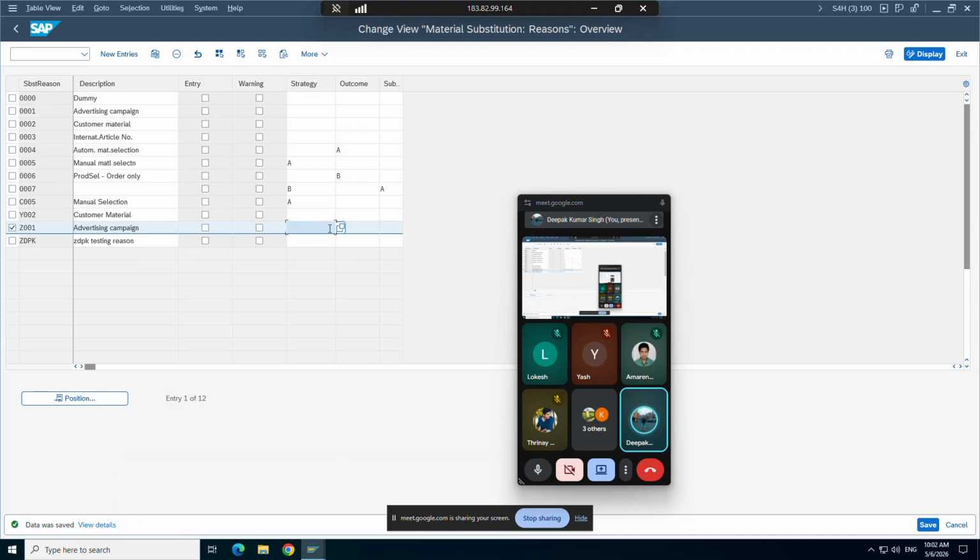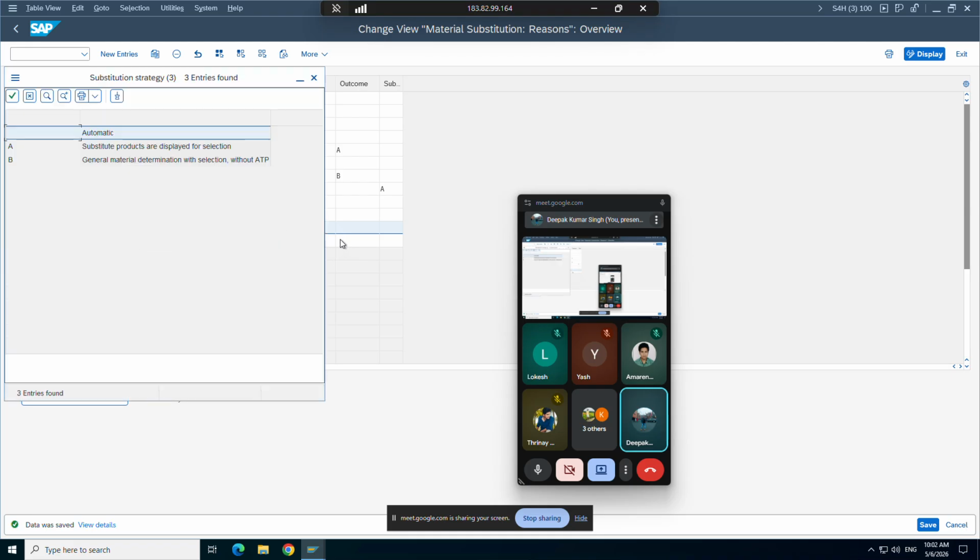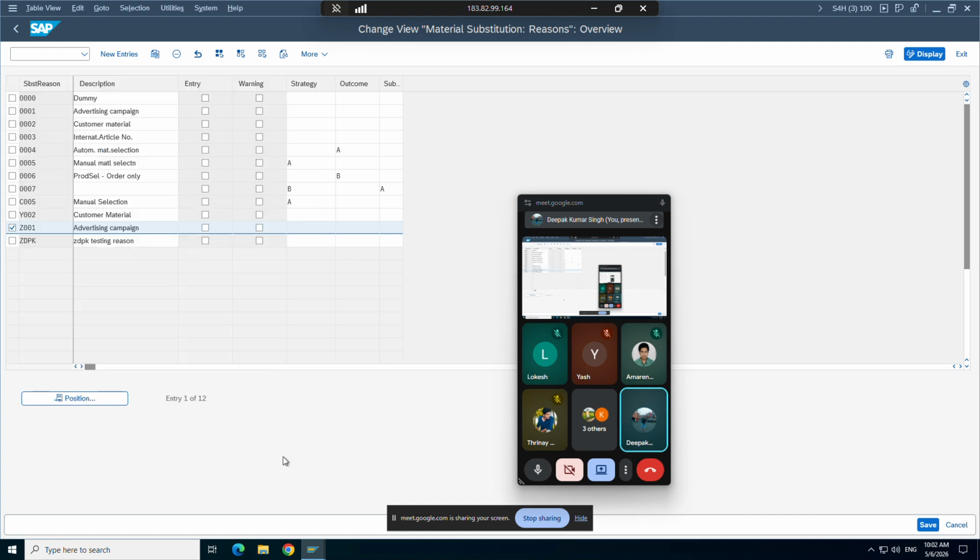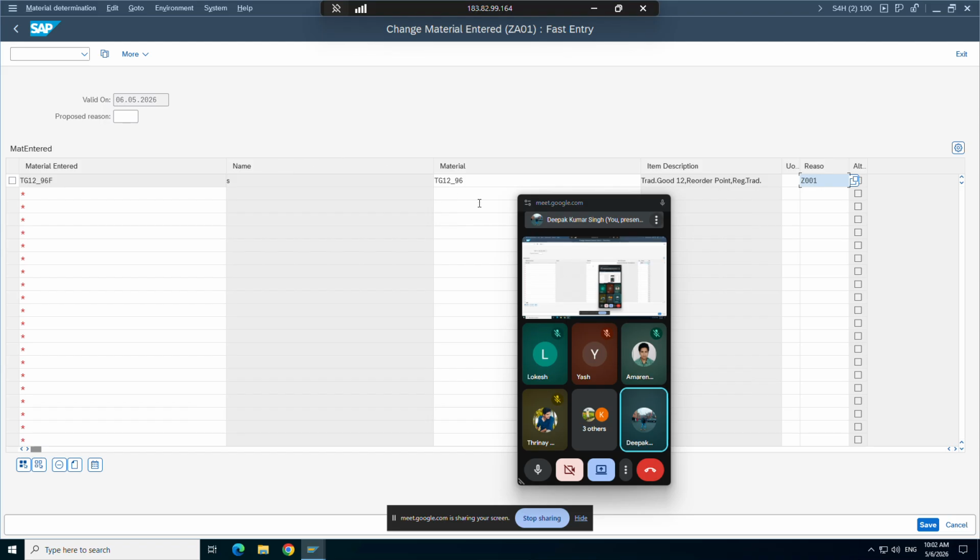Let's remove it now. What is strategy? Let's see. As of now, when it is converting this digit from 96F to 96, it is not giving me any option. It is just simply replacing. Right? Now, what if I want that option to come? Let's see here. Maintain, let's see.